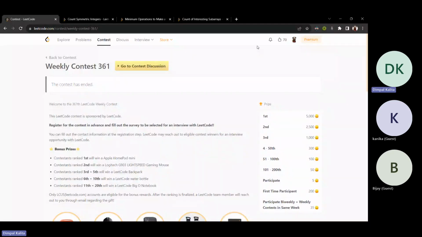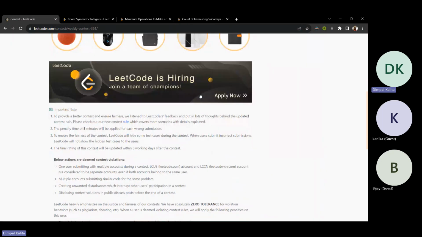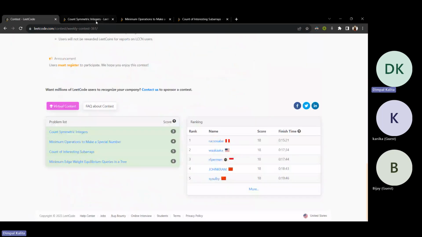Welcome everyone to the post-contest discussion of Leetcode Weekly Contest 361. I'll explain all the 4 questions. Okay, let's start with the first question.